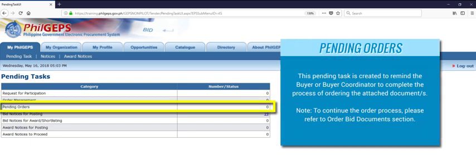This pending task is created to remind the buyer or buyer coordinator to complete the process of ordering the attached documents. Note: to continue the order process, please refer to Order Bid Documents section.